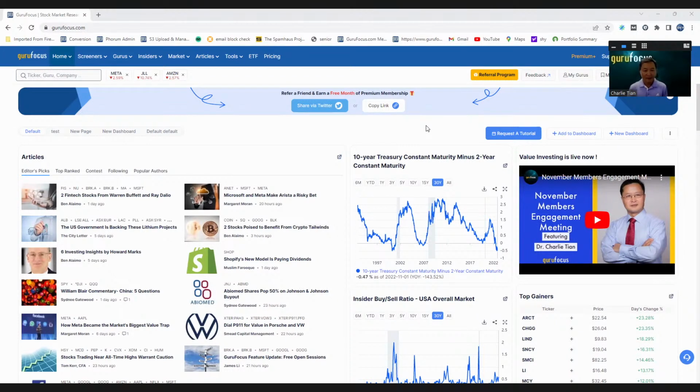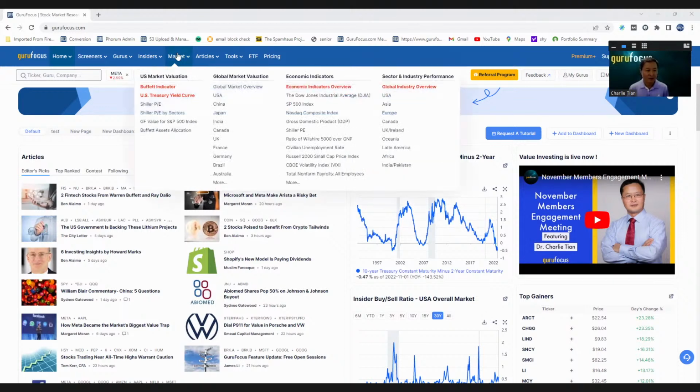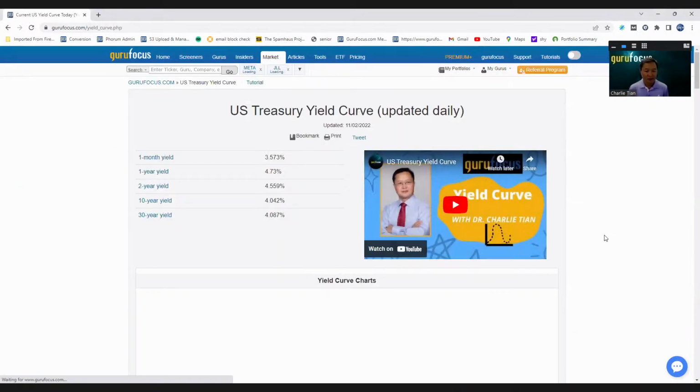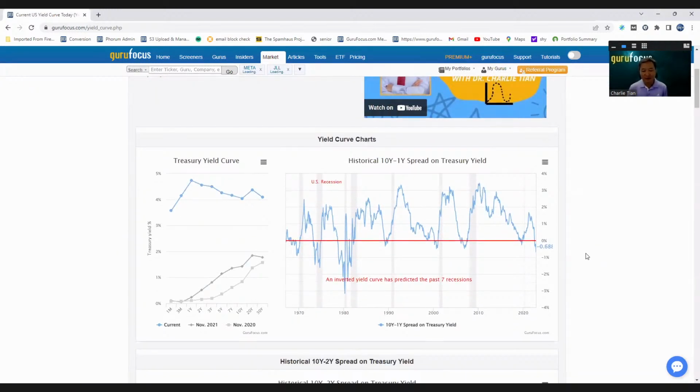If you look at my screen here, you can see that this is my home screen. I have an area called the 10-year Treasury constant maturity minus 2-year constant maturity Treasury rate. This rate shows the yield curve, and the yield curve is under Market, and the second one, U.S. Treasury Yield Curve. If you come here, you will see where we are with the yield curves. The curve has been inverted for quite some time. Today, the rate will go up again by about 0.75%. That's what everyone's waiting for.